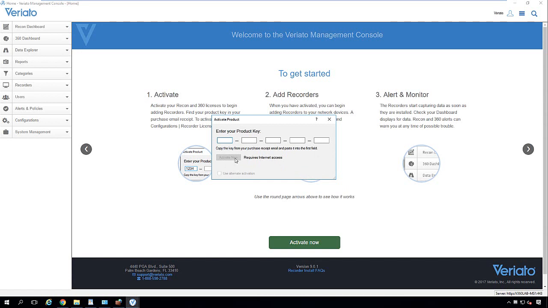Now if the machine is in a closed network, meaning there is no internet access, then what you're going to want to do is check the box for Use Alternative Activation. What this does is it creates an HTML file, and once you take that HTML file over to a machine that does have internet access, it will allow you to download a text file. You bring the text file back over to the server, and then this button will change to Browse. Once that happens, then you can go ahead and activate.